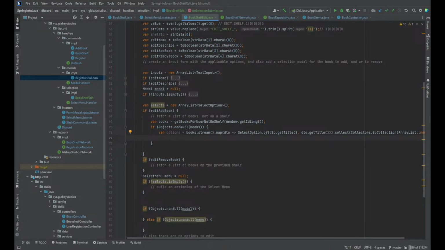So next we're going to say select dot add all options, because I'm looking to add them, not set it to that.